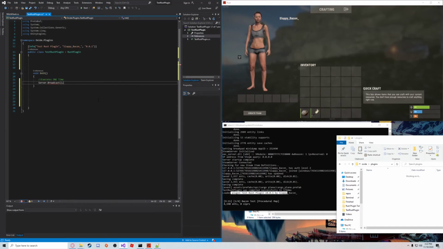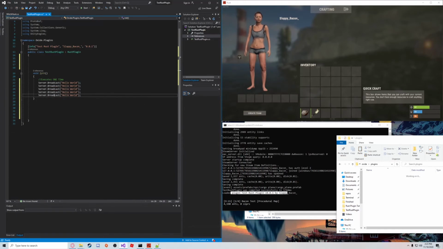And this essentially prints a message into the chat. So let's say hello world. I'm just gonna copy that a couple times. So what I'm gonna do is Control D a couple times, so you can see I'm gonna server broadcast hello world 5 times after the server starts, and that's it. Let's save that.